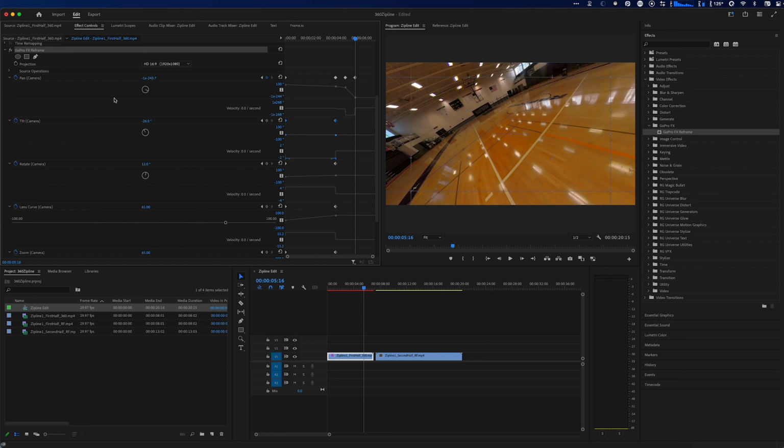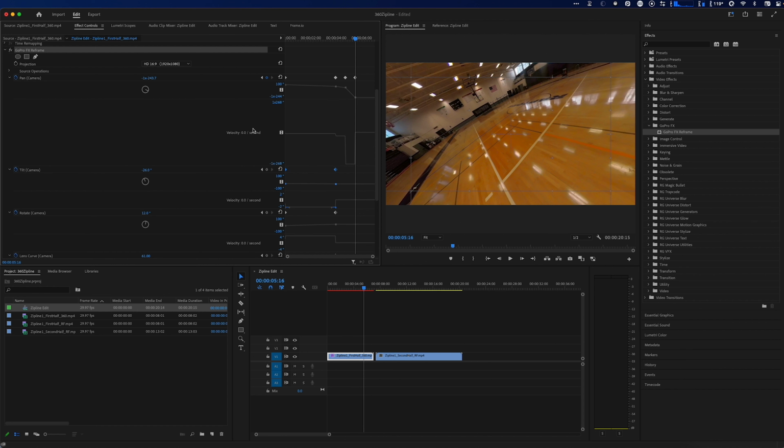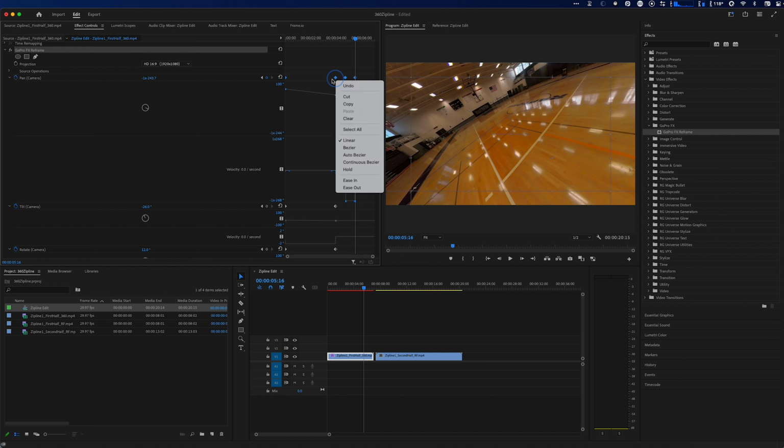Now, we can drill down really into it, and I'm just going to expand this here so we can see. This is your velocity here, how fast the camera is actually moving, represented by a number, and this is its actual angle, the value of the angle. So let's change these. Let's do all 4 of these points. Right-click and make the interpolation Bezier.